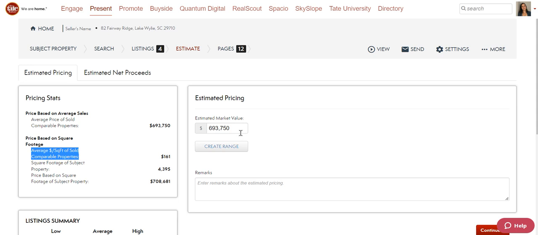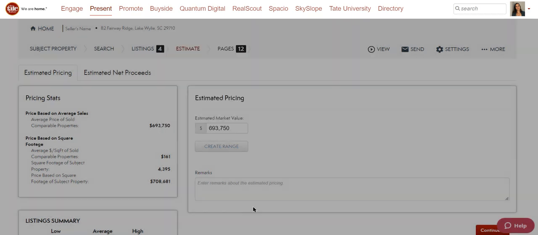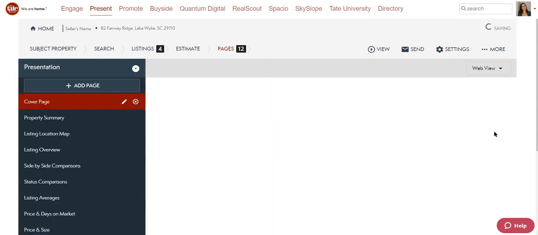I'm going to come up here. Here's the estimated market value. You can go in, change this. You can create a range. You can even write some remarks about this if you wanted to. And then the last section is pages.